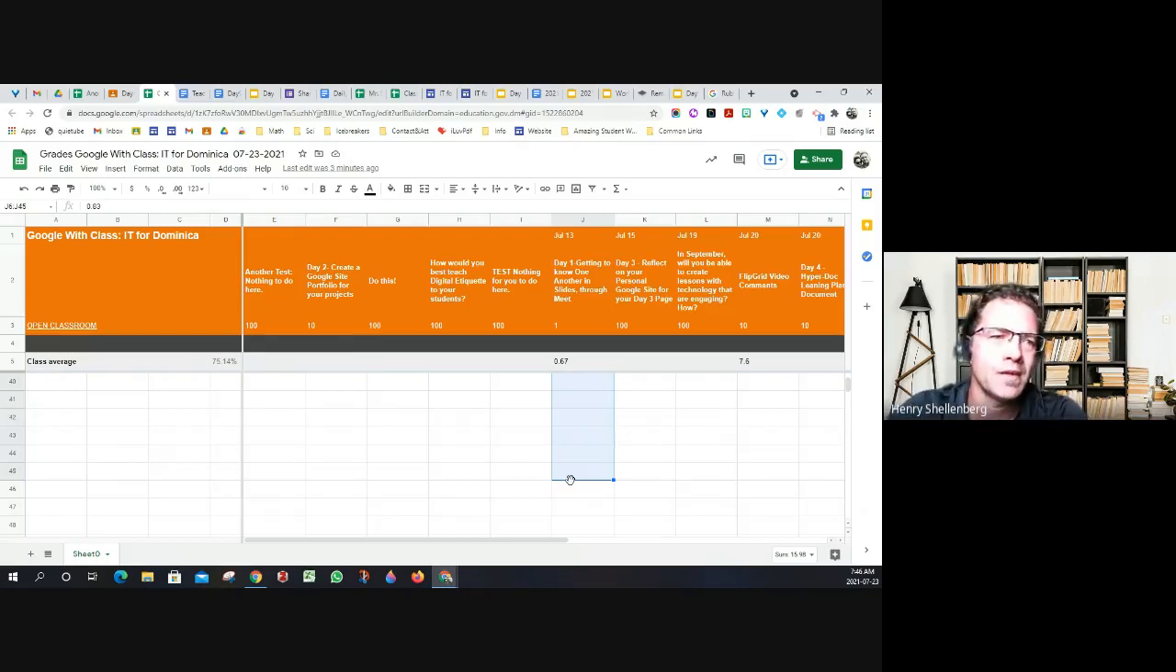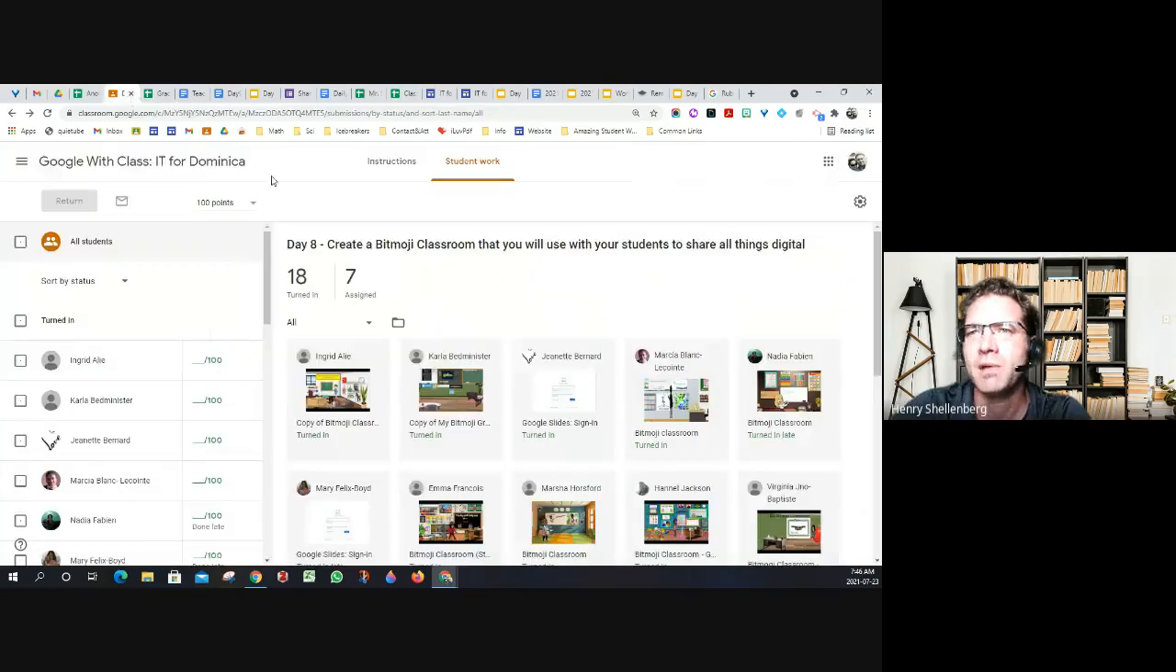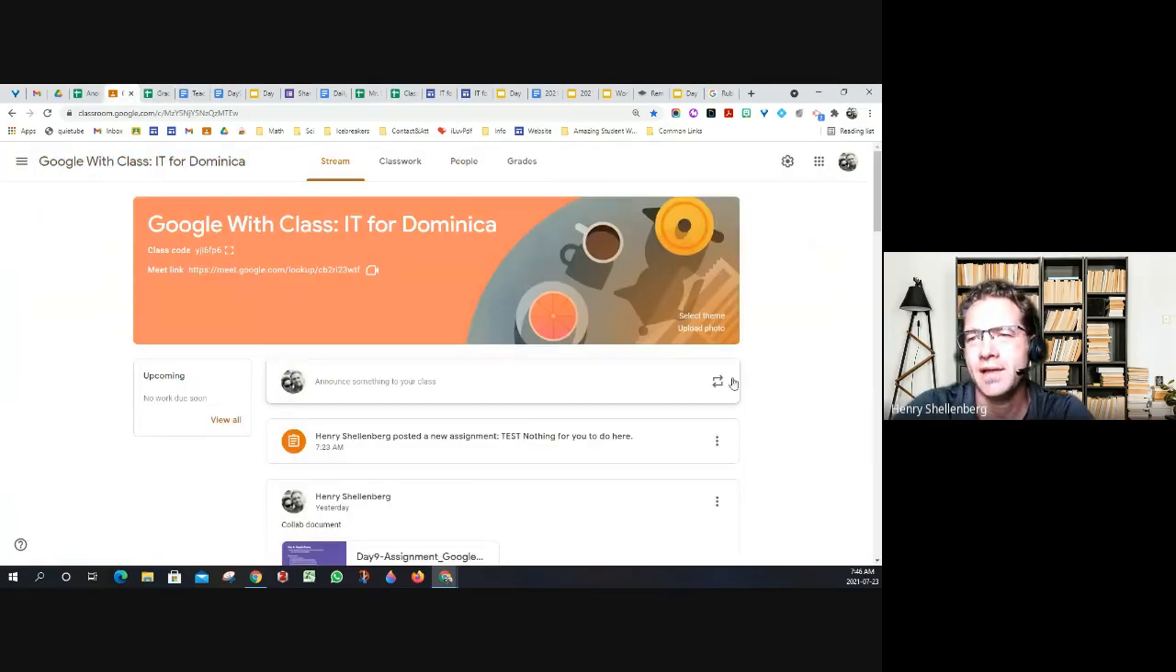So Google Sheets and Microsoft Excel, you can copy and paste back and forth. That's a huge time saver for me. I do everything that way now just to save time. And that's probably the big stuff. Everything else is just little small stuff when it comes to Google Classroom.